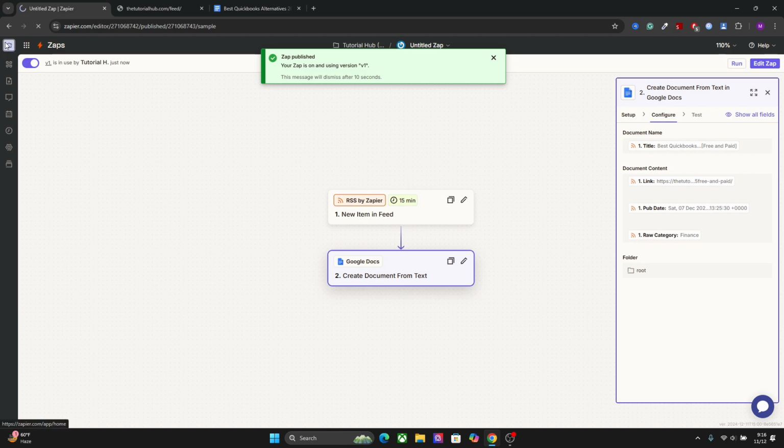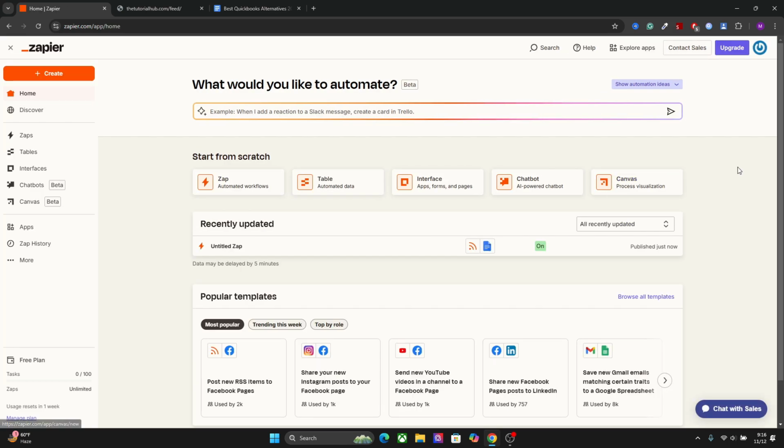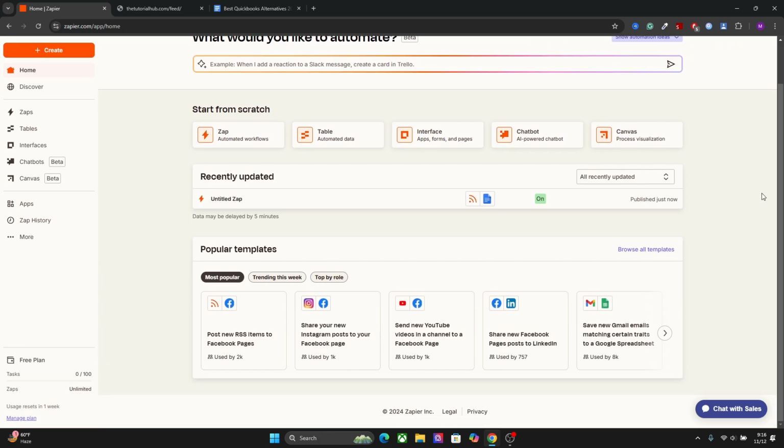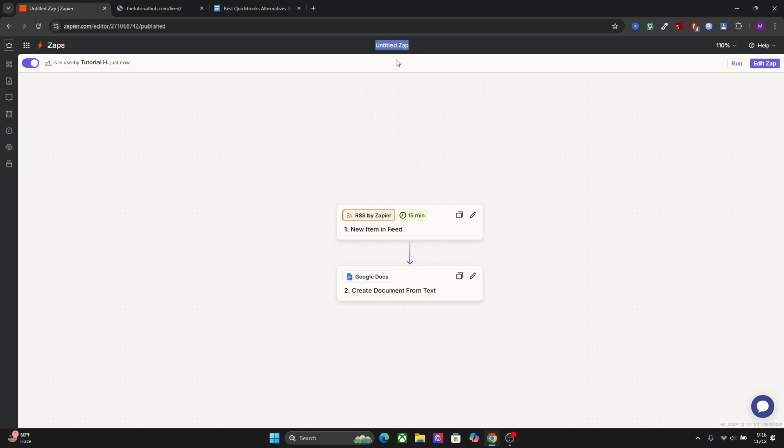Now, whenever you create or your client creates a new blog article on their website or add an item in the RSS feed, it will create a document in your Google Docs, in your folders. You can also set the name. Forgot to do that. If you are managing multiple clients, it's a good idea to create multiple folders and renaming the Zaps, the automations.